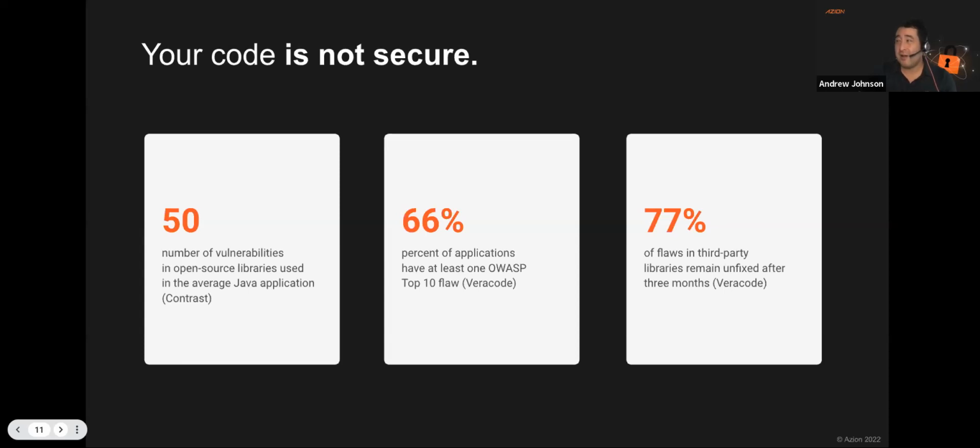77% of flaws found in third-party libraries remain unfixed for over 3 months. And that sounds like a lot, and it is. It's a pretty big window for attackers that know about a flaw, know how to exploit it, and are constantly scanning websites and applications of companies out there all the time.